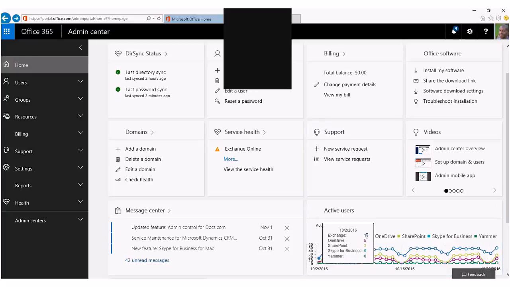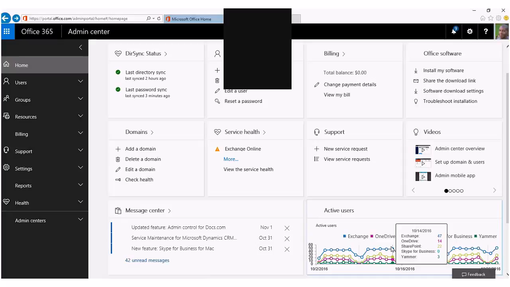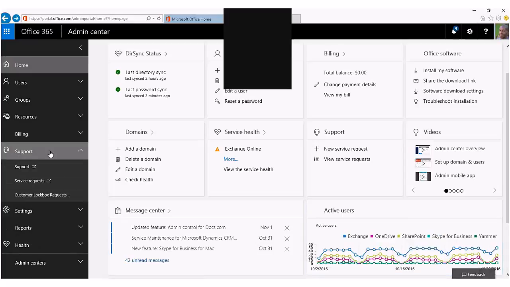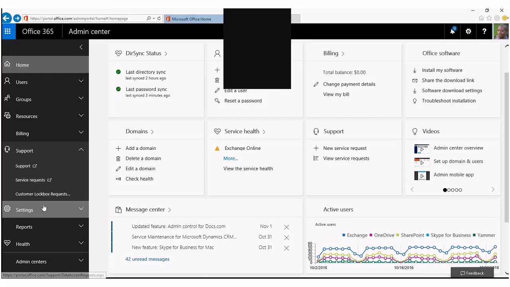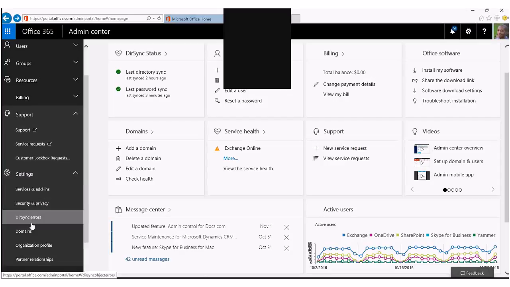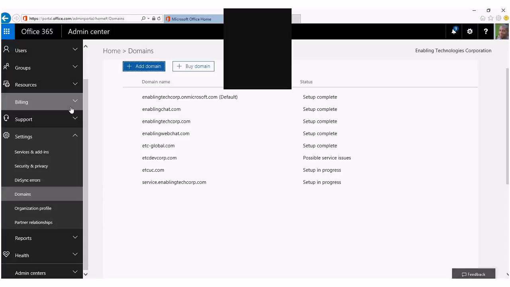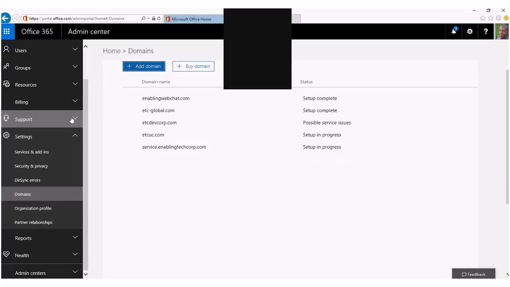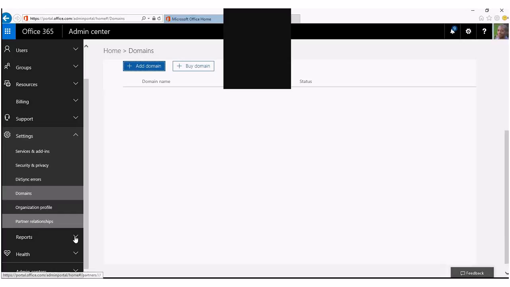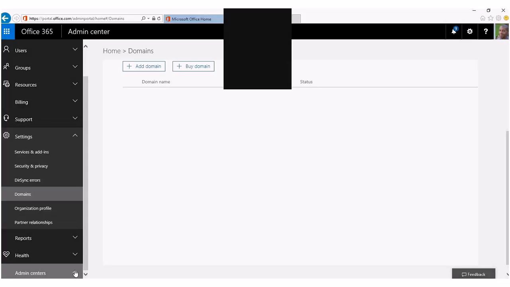Adding users, modifying users, checking the server health, billing, software licensing is all pretty much straightforward right here. Easy to get into support, and also a lot of my server settings. So if I want to see all my partner relationships, my domains, it's all right here from clicks of a button. And the nice thing about this, it's not nested, as in having to click layer after layer after layer. None of that is actually occurring.